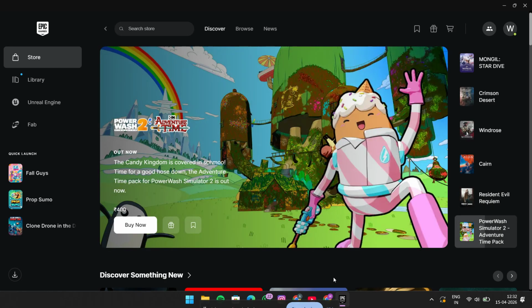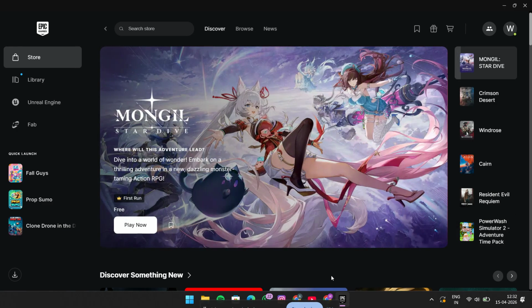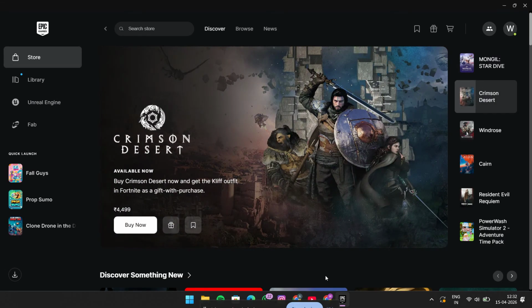So, to recap, the best fixes for Epic Games error code 505 are restarting the launcher, checking your internet connection, disabling your VPN, clearing the launcher cache, and trying again later if the servers are having issues. These steps solve the problem for most users and take only a few minutes to test.